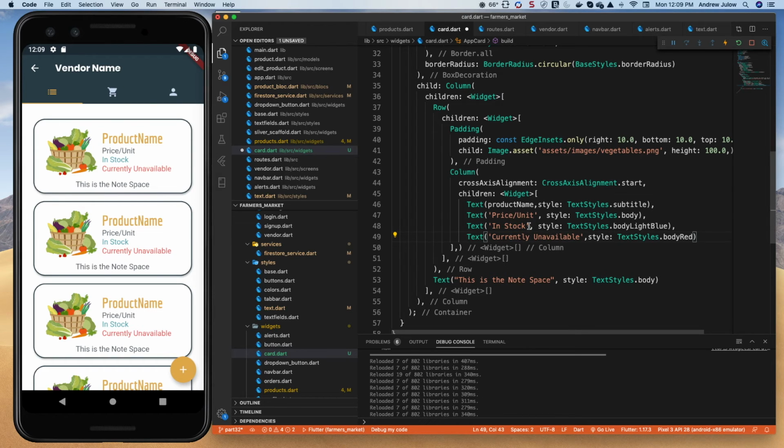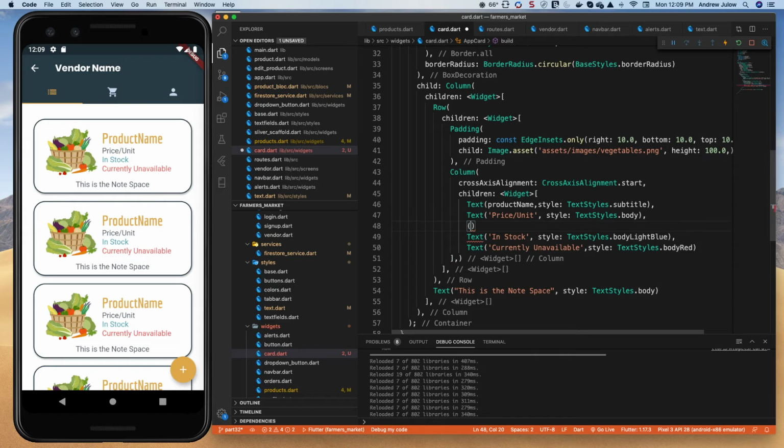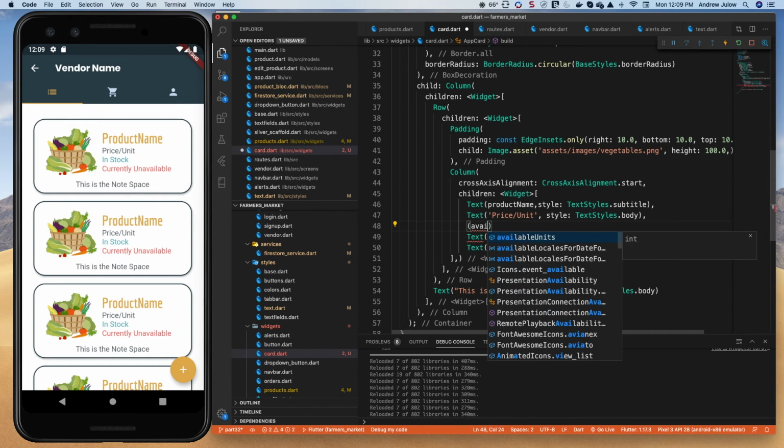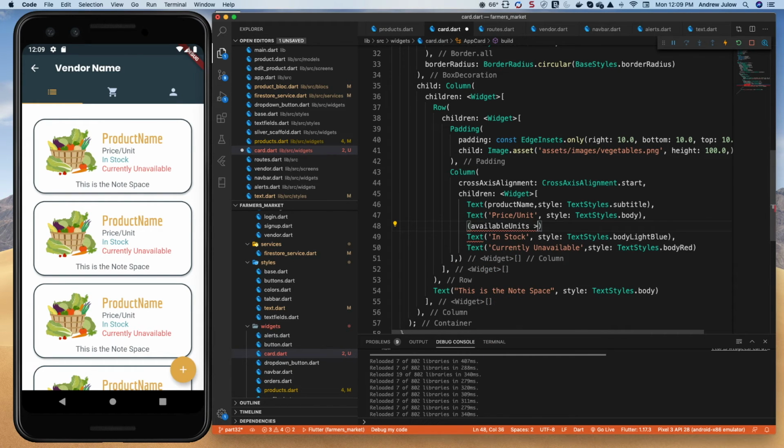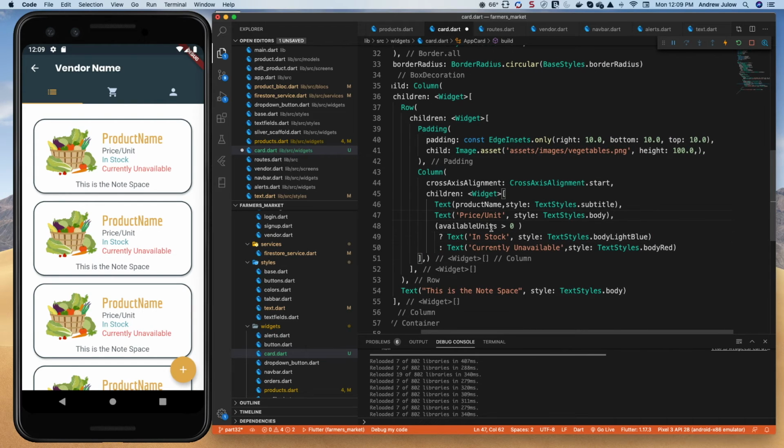Well, we can keep in stock and we can keep currently available. And so above that, though, let's just add a clause where we check the available units. And if they're greater than 0, then we will display our in stock, and if they're not, we will display our currently unavailable. We can ditch that comma because we're showing one or the other.